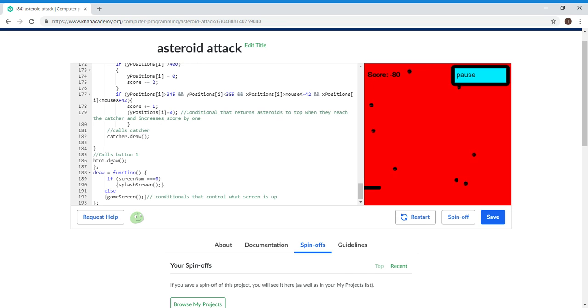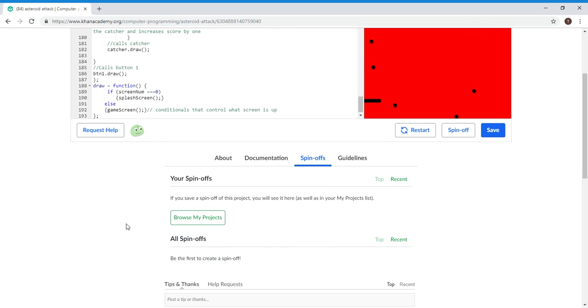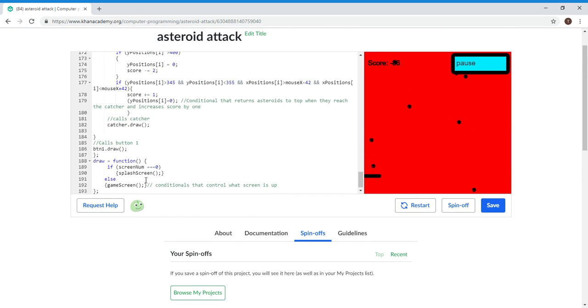This calls button 1, and then the draw function uses screen num to check which screen should be called. So when it's equal to 0, it calls splash screen, and else it will call the game screen.